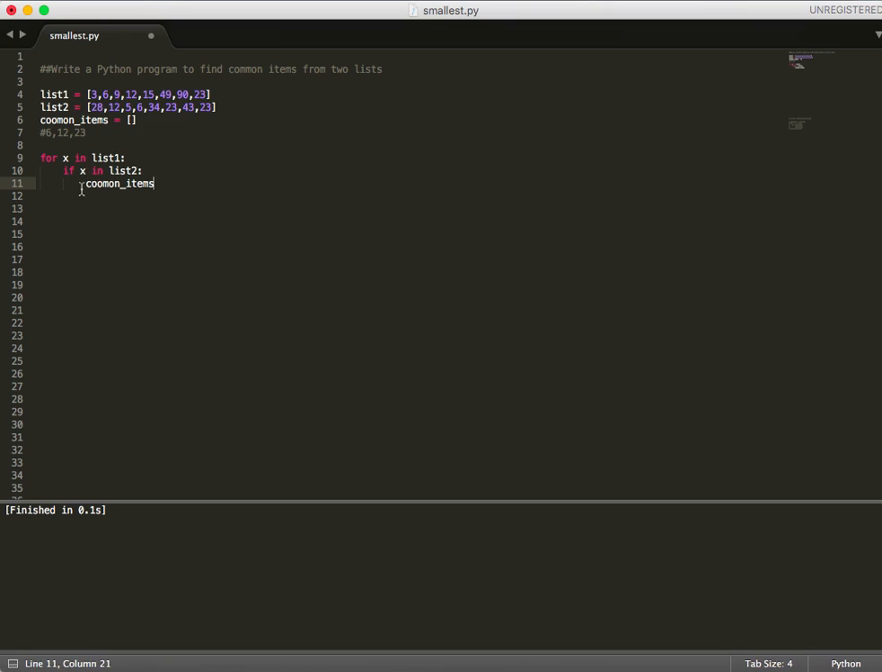And then here I am going to store this item inside the common items list, and I'm going to use the append method, and I'm going to pass this x. And then at the end of the program, I should just print the complete list. So here I should use the print and then pass the common items array. So as you can see, first we loop through the first list.